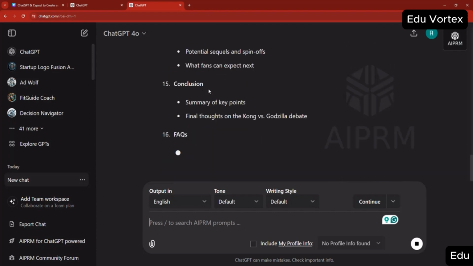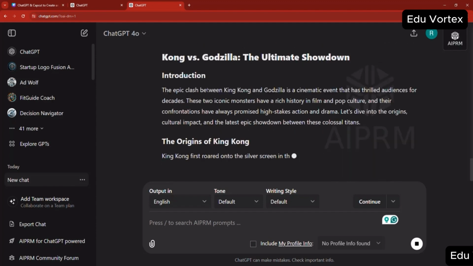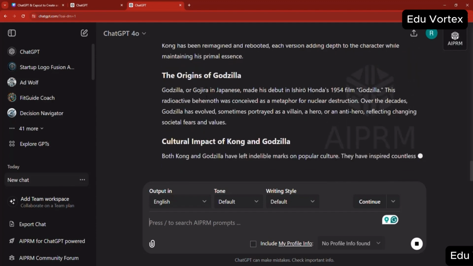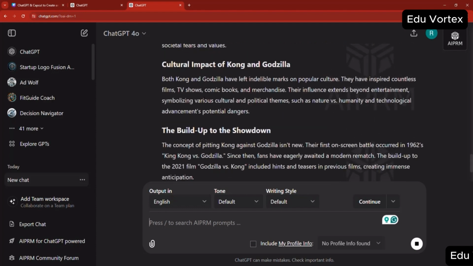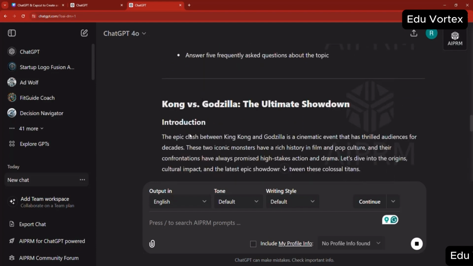But this is not the only prompt that there is. There's, like I said, 4,800 plus prompts, give or take. And it has been consistent. And prompts are getting added every time, so it's going to keep evolving. And you can see here the article, right? So, introduction: the epic clash between King Kong and Godzilla is a cinematic event that has thrilled audiences for decades, and so on and so forth.